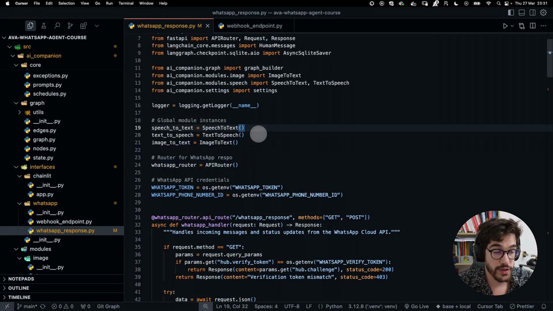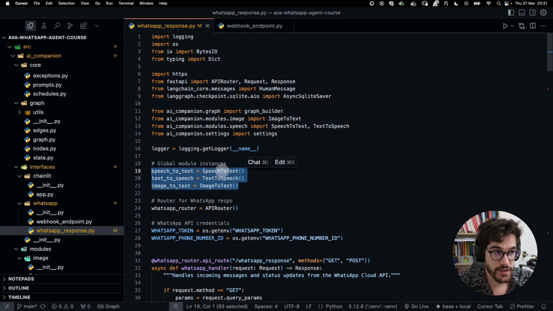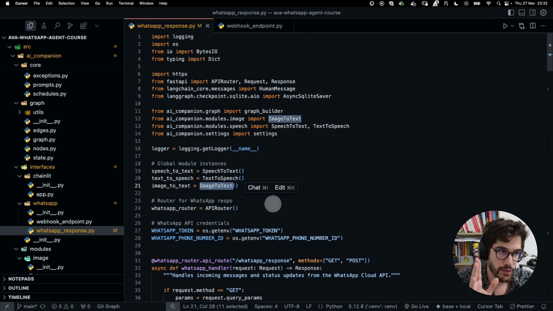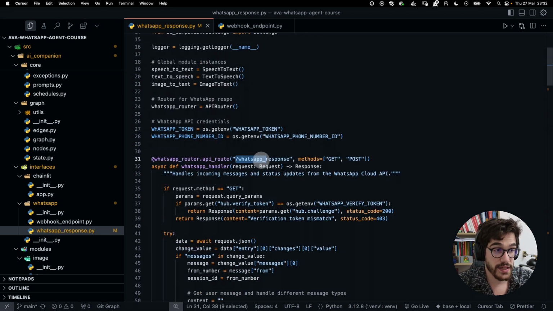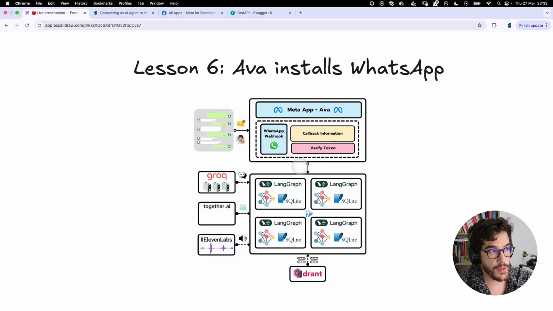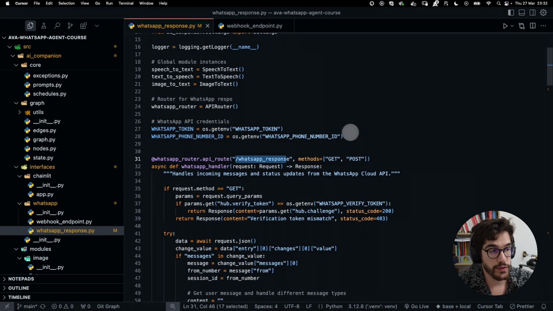Here in this WhatsApp response module, we are defining 3 modules that we are going to use in the different functions: the speech to text module, the text to speech module, and the image to text module, because the rest of the modules are going to be accessed from inside the different nodes in LangGraph, right? And this is the endpoint that we are going to put in the callback information. If we go back to the live representation, remember that we needed some callback information in the WhatsApp webhook. So that's exactly what we are going to put in there.